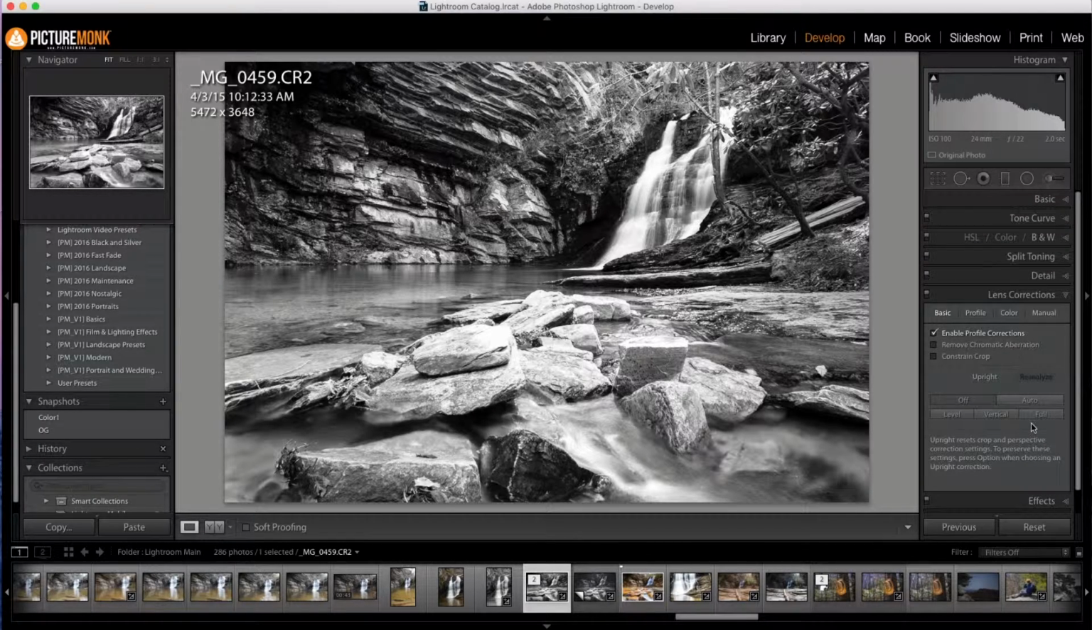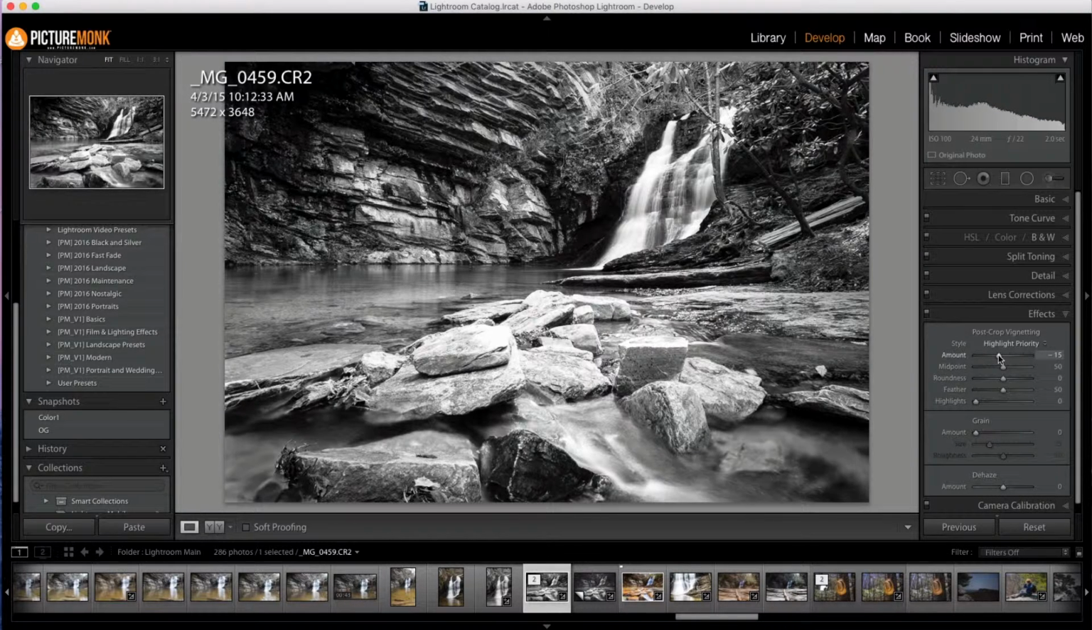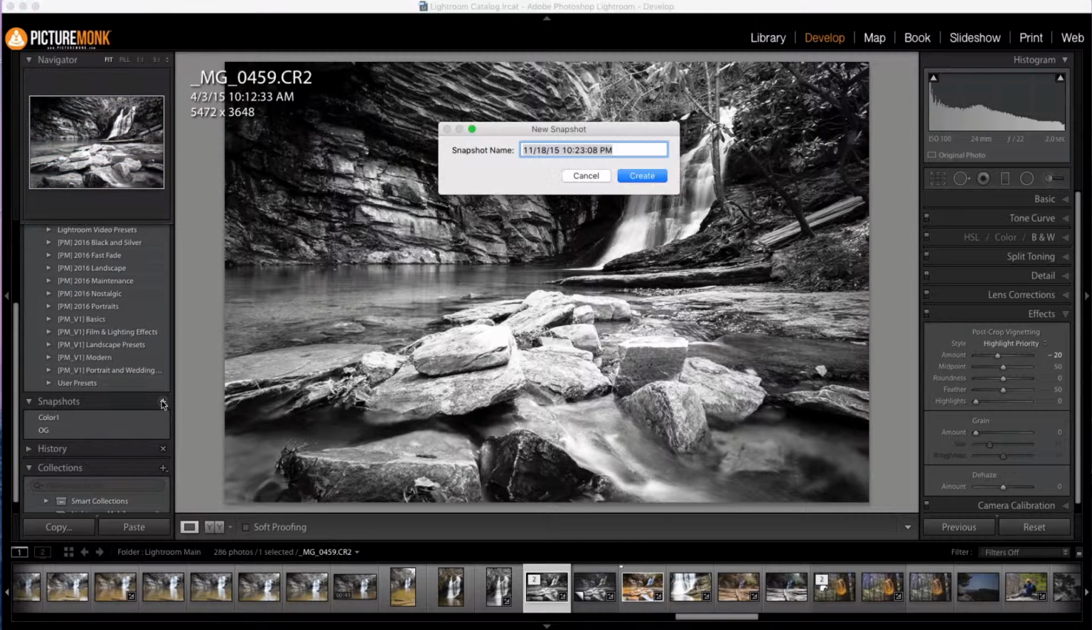One last thing I might try just to play around with it is to play with a vignette, which I do like. I didn't think I would, but I do like it. Do a little post-crop vignetting here. So yeah, I think I'm going to keep it right there. So let's do the black and white.